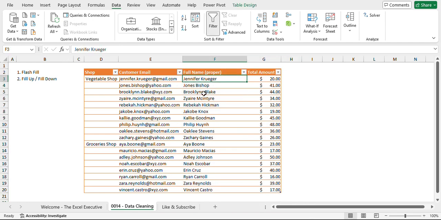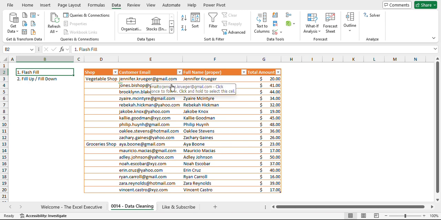So that is the first thing, flash fill. And as you can see, I was able to extract the names of the customers from their emails.